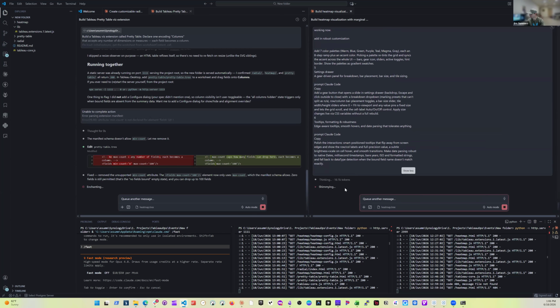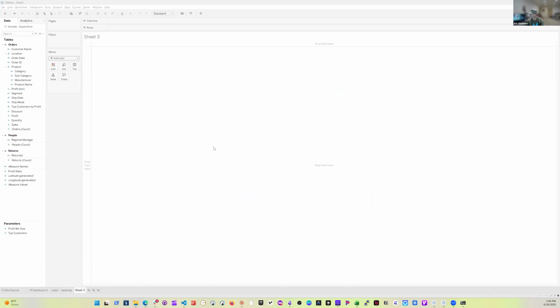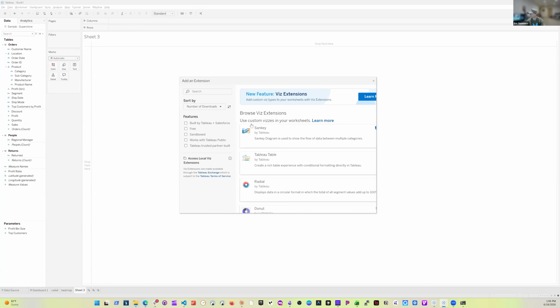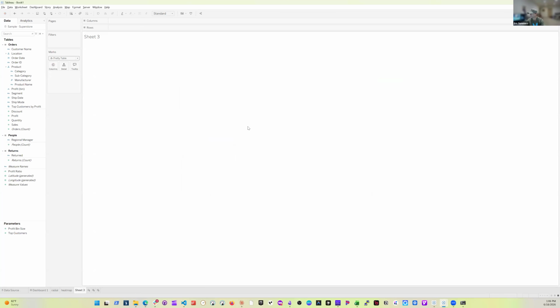And so it's still iterating on the heat map customization. And all right, so it's got a fix already on the table. So we'll have to clear that error and then reload. Pretty table's ready. Okay, so now it's just asking for columns on the marks card.